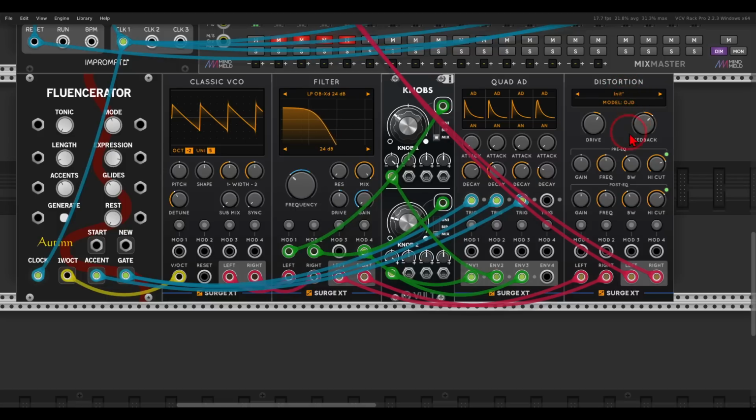Right, let's also use the accent envelope, which will come out of here, to control also the feedback, so also with the accents. There will be more feedback modulation, right? Already it sounds quite nice.